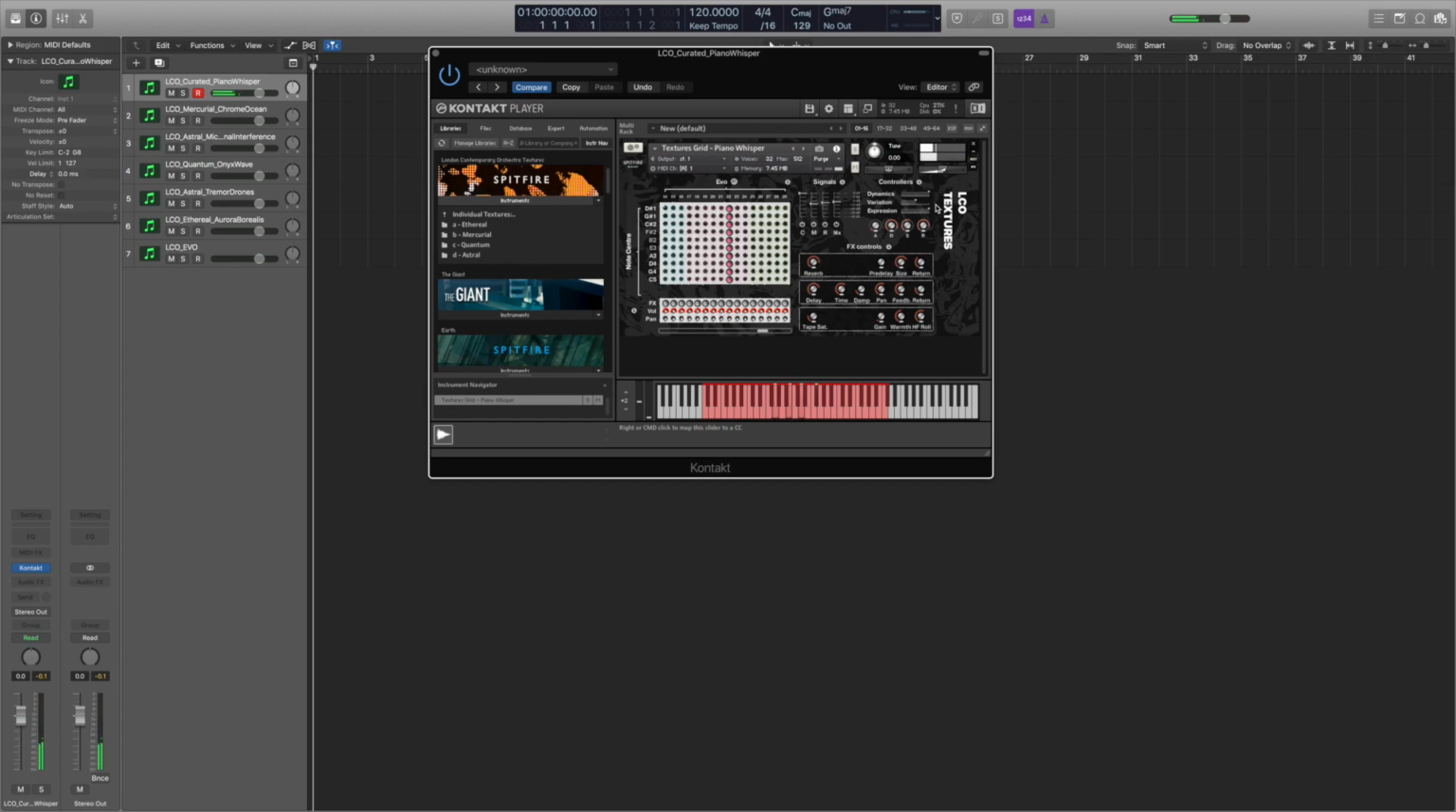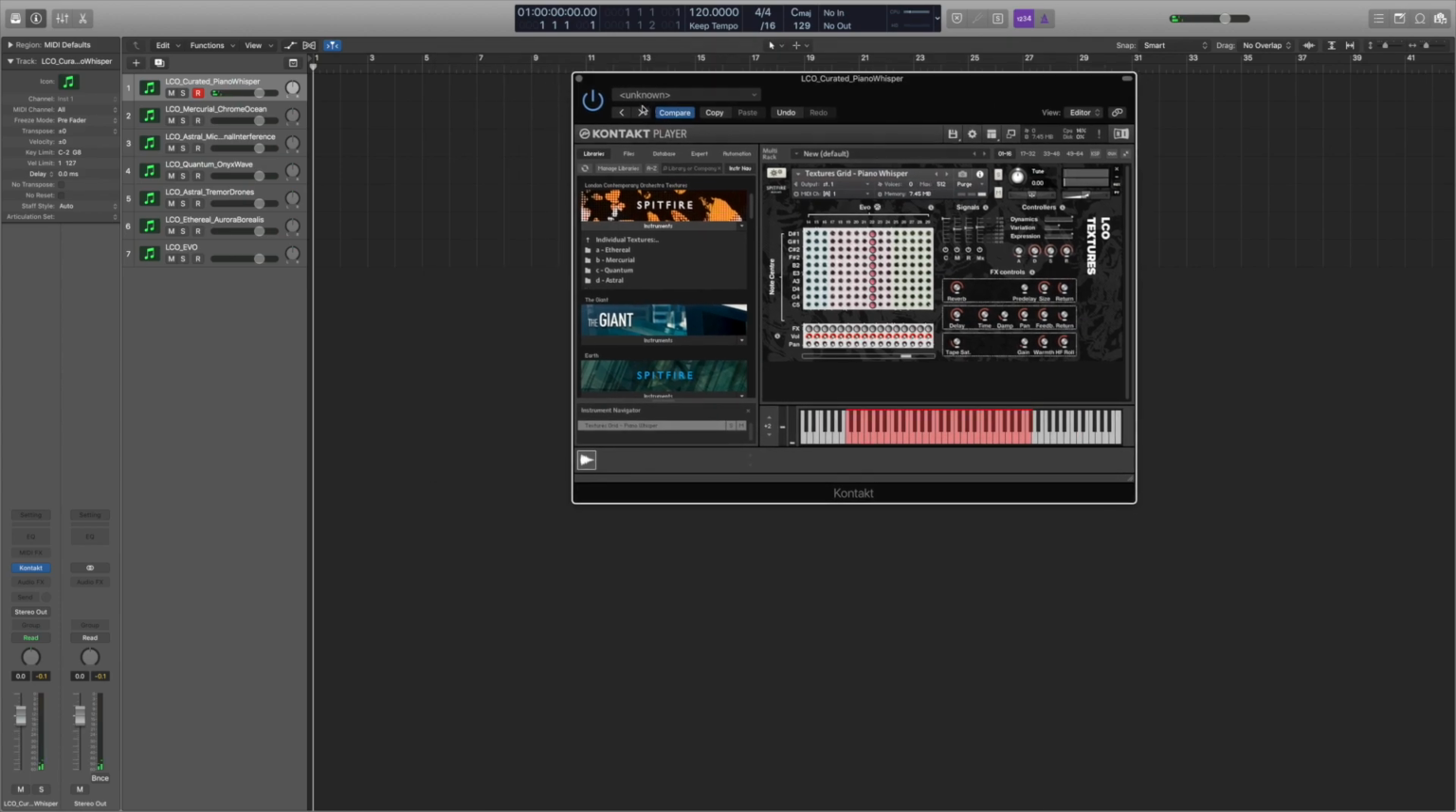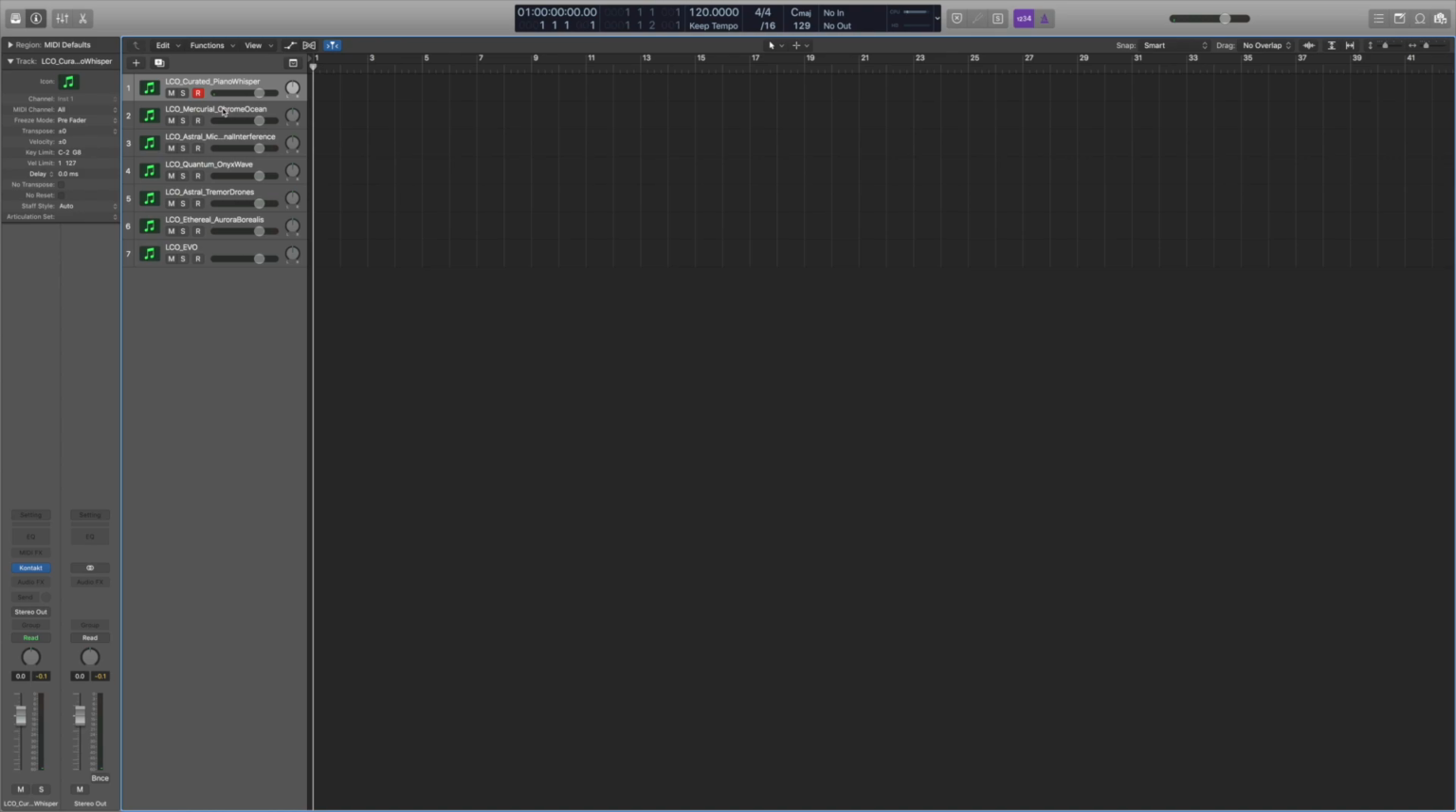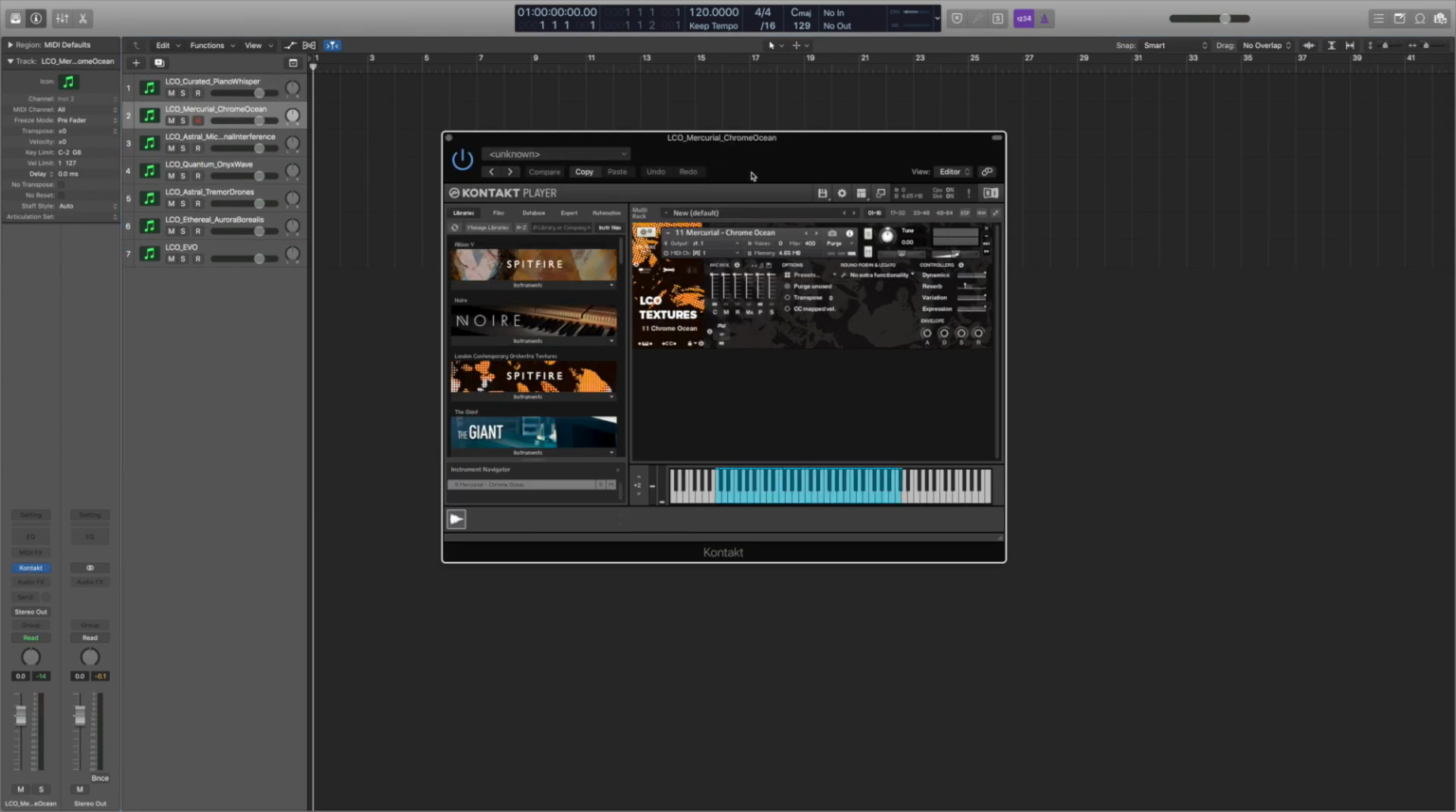A little bit more depth to it. Fantastic, just a great sounding instrument. Moving on to the mercurial folder, we have this thing here called Chrome Motion. I absolutely love this sound. So here, this is a little bit different.